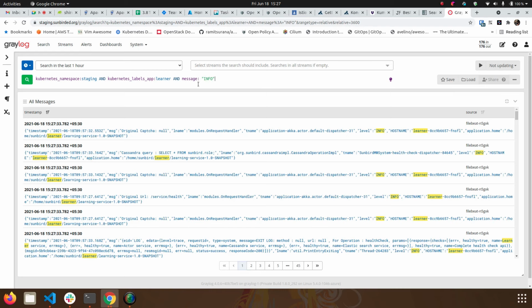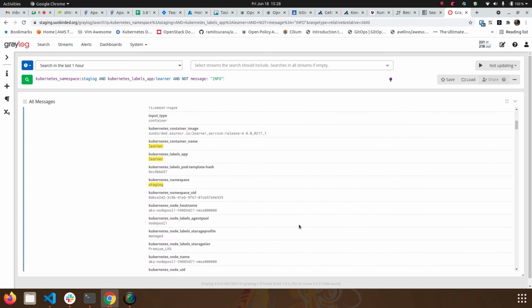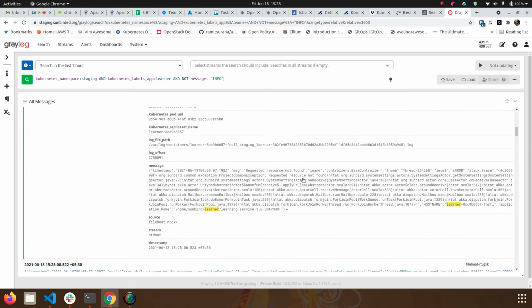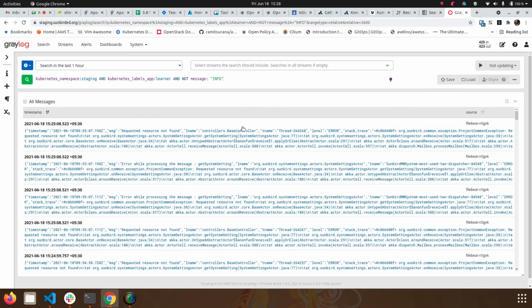And let's say now I don't want to write like this. You can also do a negation. You can just say and not, meaning don't show me any logs which contain the info keyword. So it will show you only the lines which don't have the info keyword. Now here you get all the error messages, and you can drill down to whatever you want to look for. You can look at those.